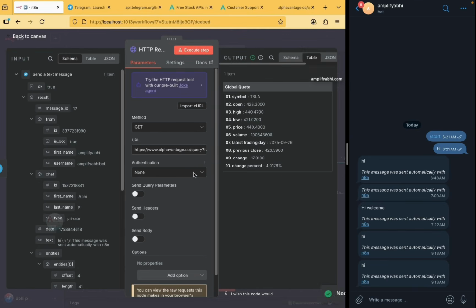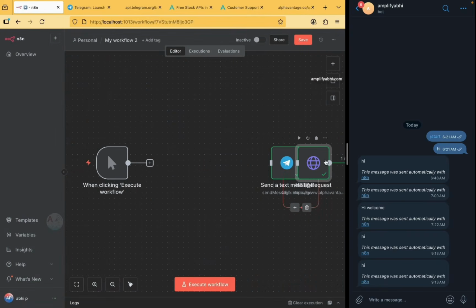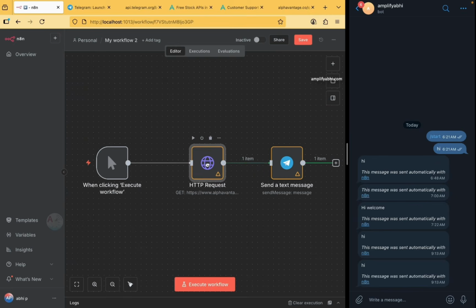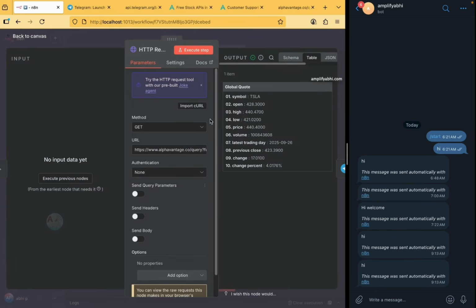and let's try to execute this particular step now. And here you can see I have got the stock price, and the next thing we need to do is connect the things. So here is my HTTP request and I need to connect it to the Telegram, and also I need to remove this link, and from the manual trigger it should call the HTTP request, and from there I need to get this text message. So here execute the step, we have got the output.